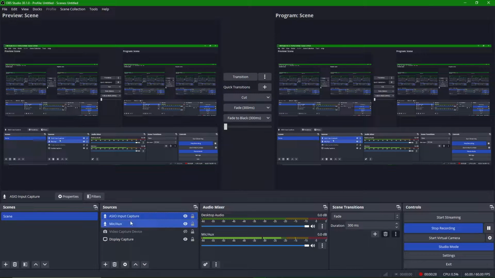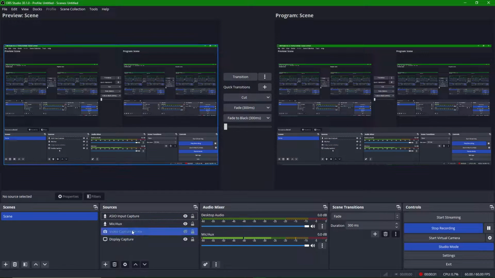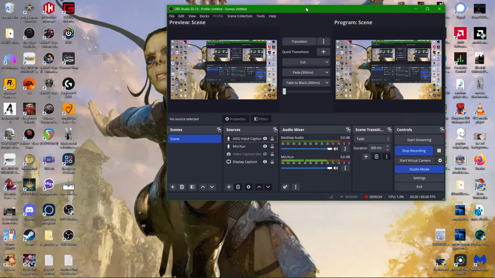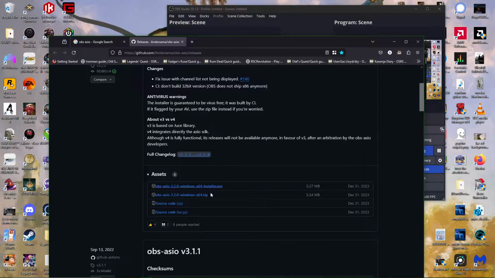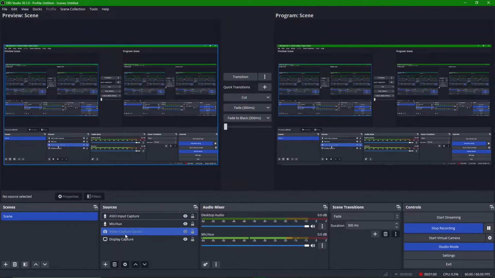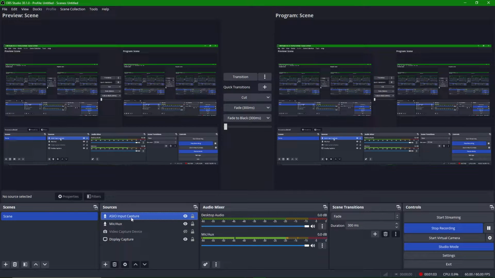We see that I already have one, but if you do not have the plugin for this, then you will not be able to. So to get the plugin, we'll have to open our internet browser, right? And we can go to Google, type in OBS ASIO, and it will link us with the first two links to a GitHub page. This is the GitHub page, and if we see here in the assets, it will also have the latest version. We'll want to download and install that. I already have it downloaded and installed, and that is why I am able to do that. So after you download it and install it, you'll be able to as well. And I'll go ahead and show you how it works.